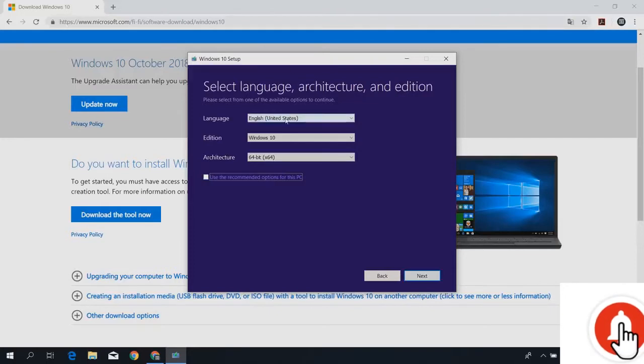For the language, I will leave mine as English US. Edition, of course, is Windows 10. Then on the architecture, there are three options: 32-bit, 64-bit, and both. If you already know the architecture of the PC you want to install your Windows 10 on, then you can select it here. But if you don't, or if you have multiple PCs you wish to install Windows 10 with both 32-bit and 64-bit options, then your best bet is to select the both option. That way you won't need to create multiple installation media.